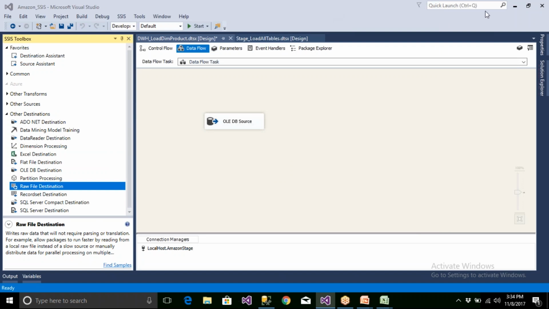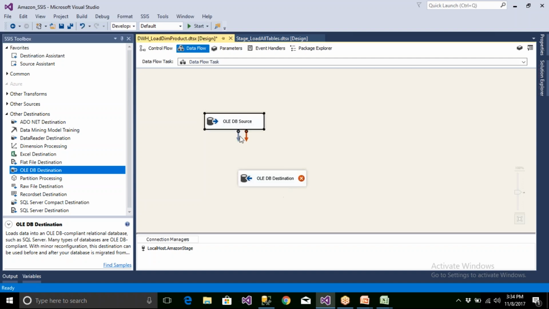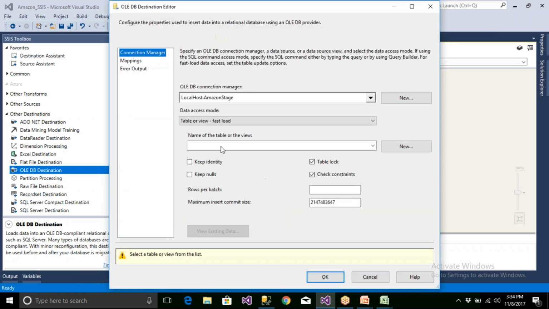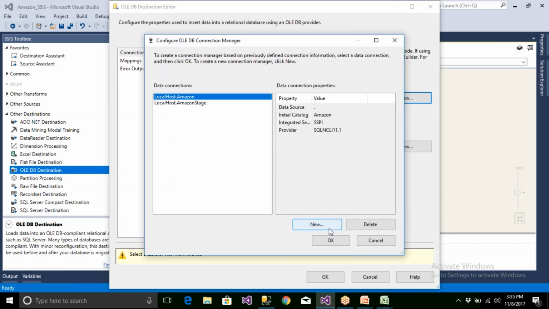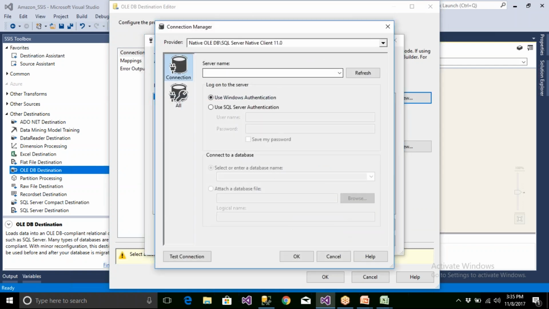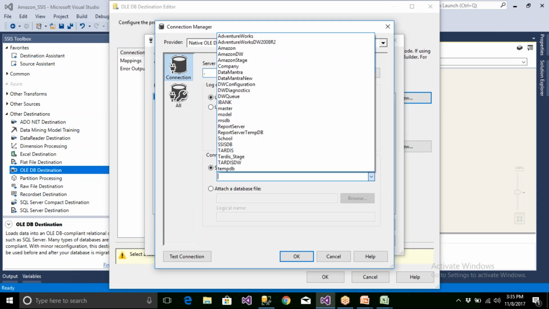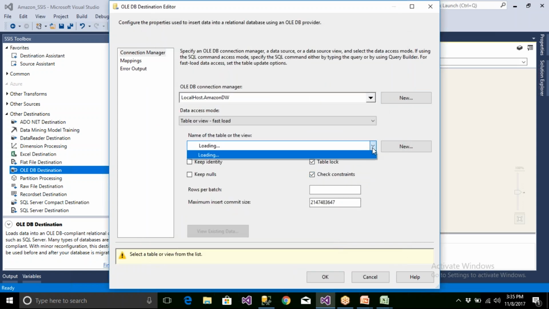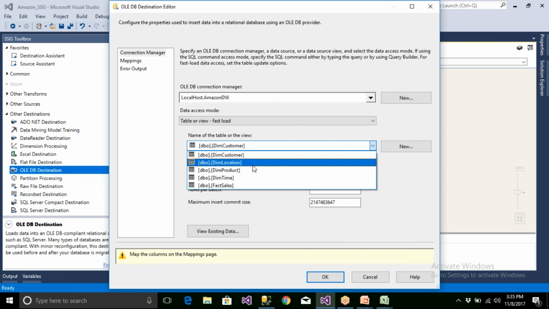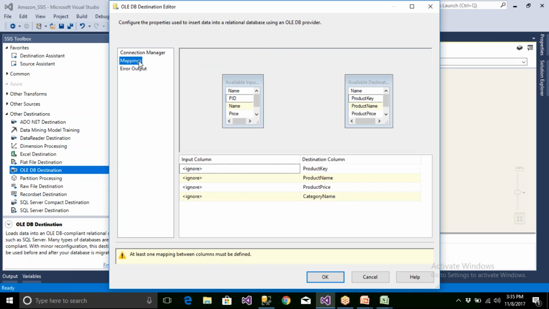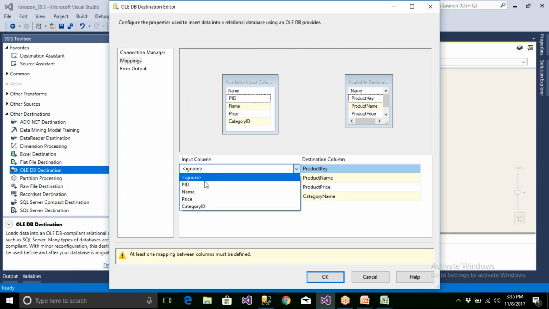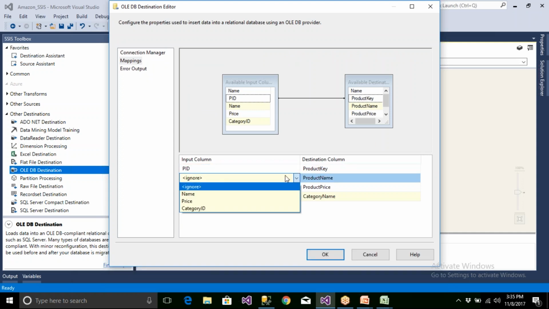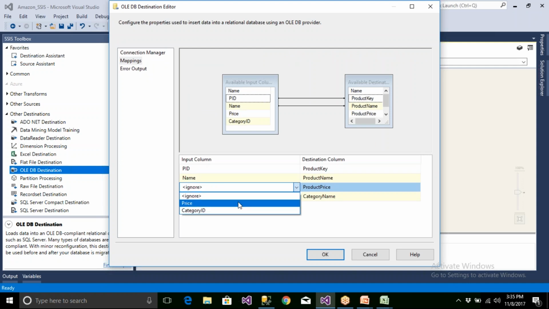In the OLEDB destination, I'm going to double click on this. Now I have to create a new connection, that is, data warehouse. The server name is dot and the database name is DW, data warehousing server, and click on OK. Now the table name is dim product. When you click on mappings only, you will come to know the column names are not matched, so you need to go here and say product ID will become product key, name will become product name, and price will become this.